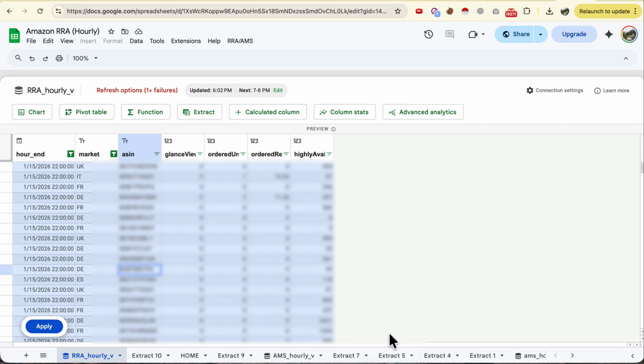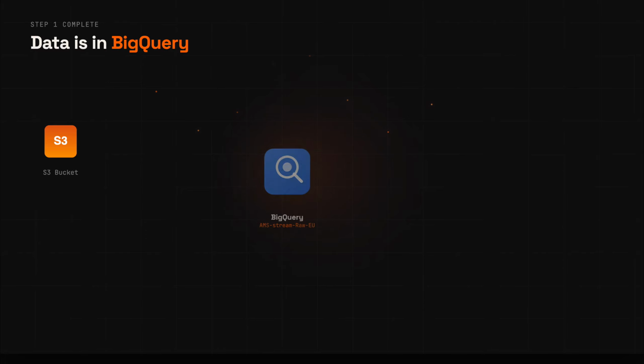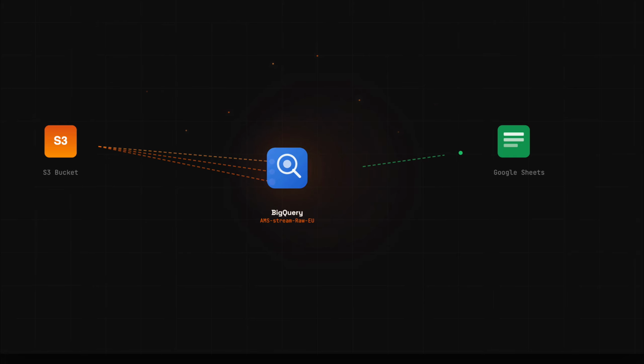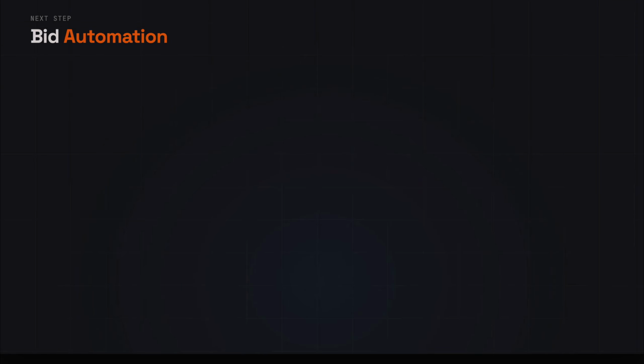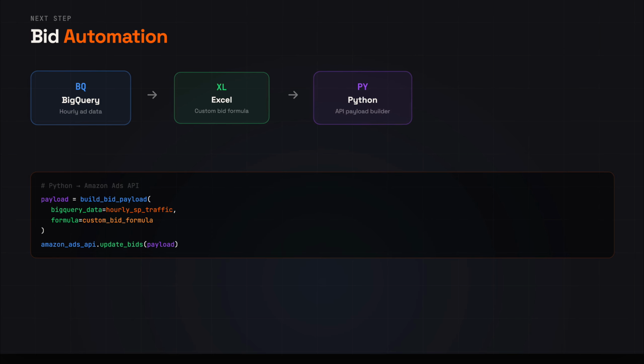And here's the thing, this is just the beginning. Getting the data into BigQuery is step one, but what you can build on top of it is where it gets really interesting. The most obvious next step is bid automation. And that's exactly what we cover in the next video. We take this BigQuery data, pull it into Excel, build a custom bid formula, and write a Python script that prepares the Amazon Ads API payload. That's already done and linked above.